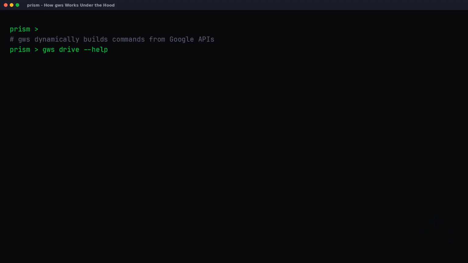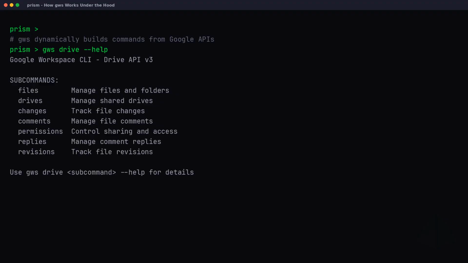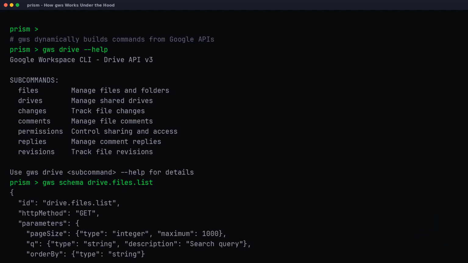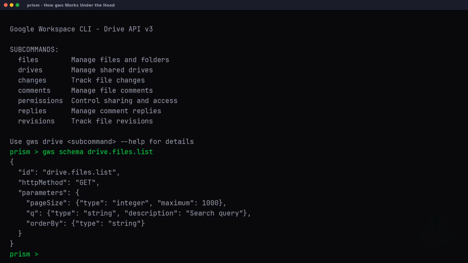The real power here is scope. GWS covers over 40 Google Workspace APIs. If Google has a REST API for it, GWS can call it. Drive, Gmail, Calendar, Sheets, Docs, Chat, Admin, Cloud Identity, all of them. And every response comes back as clean, parsable JSON. No HTML scraping, no guessing at field names. Just consistent, machine-readable data that scripts and AI agents can work with immediately.